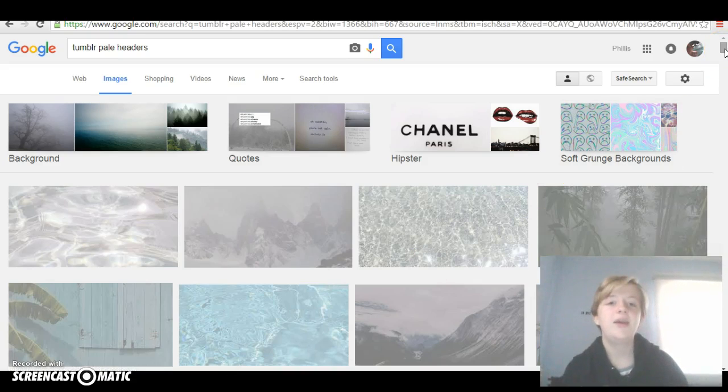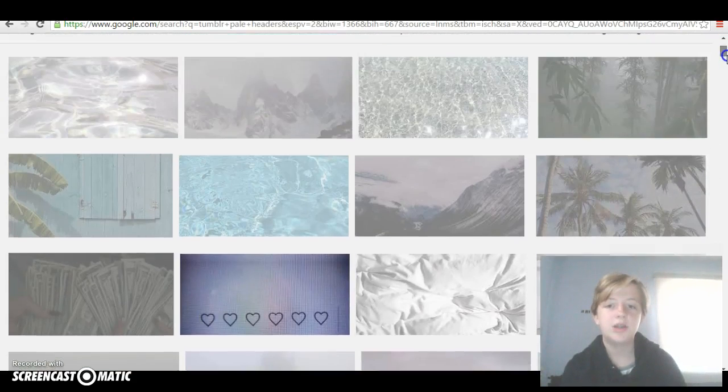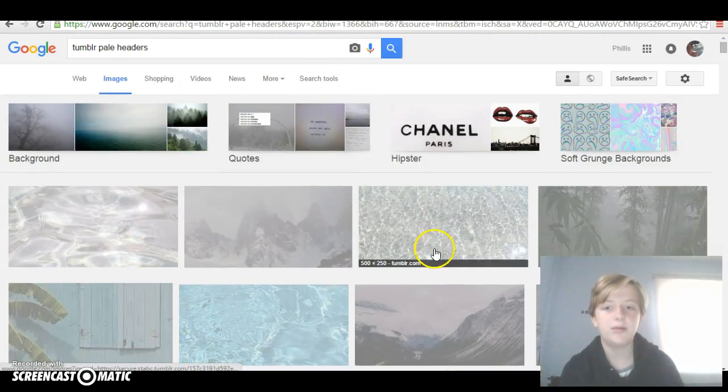You're going to want to search something like headers. You can use Twitter headers, but I always use Tumblr headers, and I like using pale colors for some reason. I'm sorry I keep accidentally doing that. I don't know why, but I like using pale headers. So you just choose one of these, and then I'm going to show you what you do with it after you choose it.